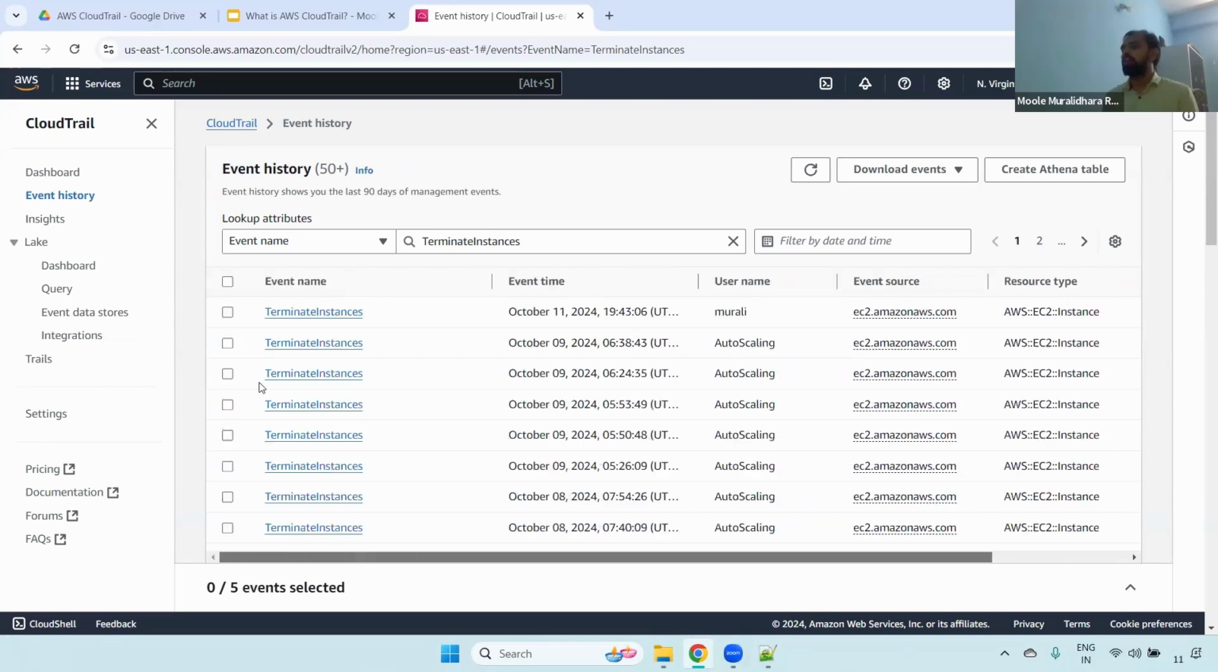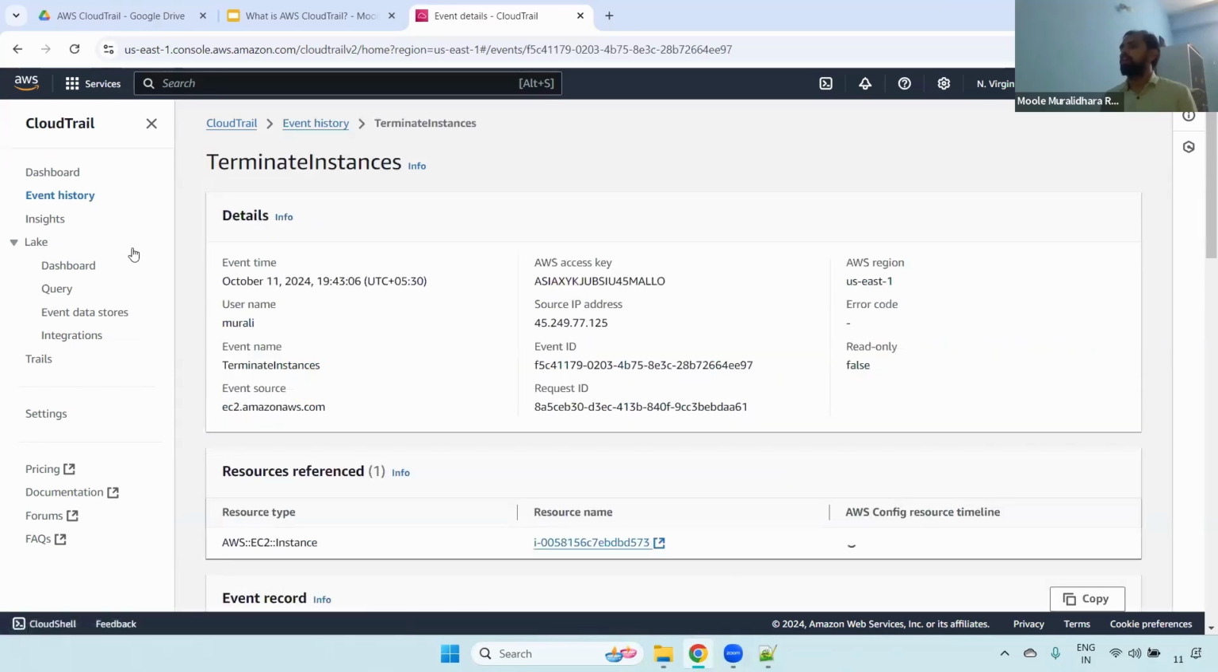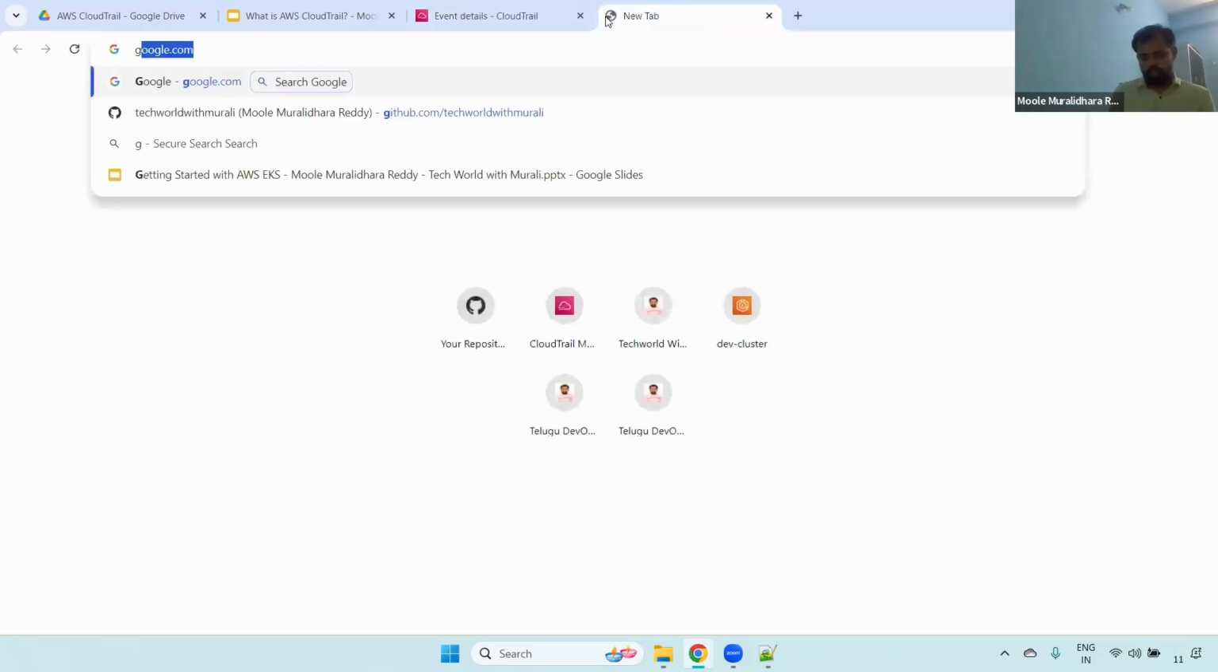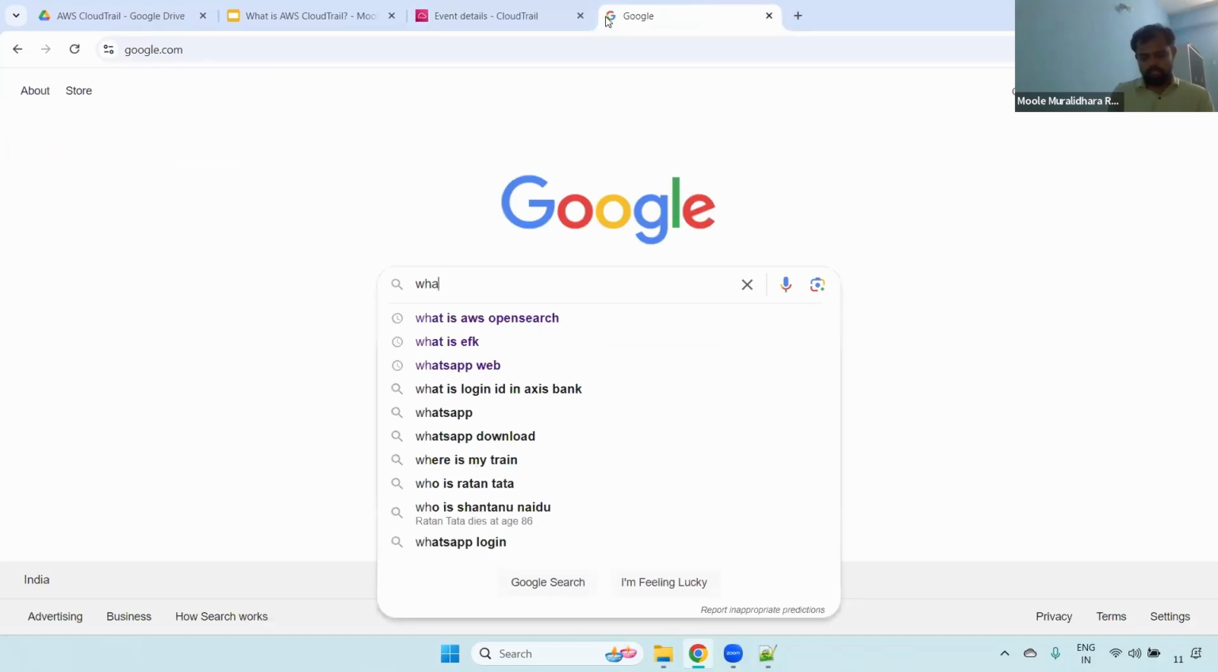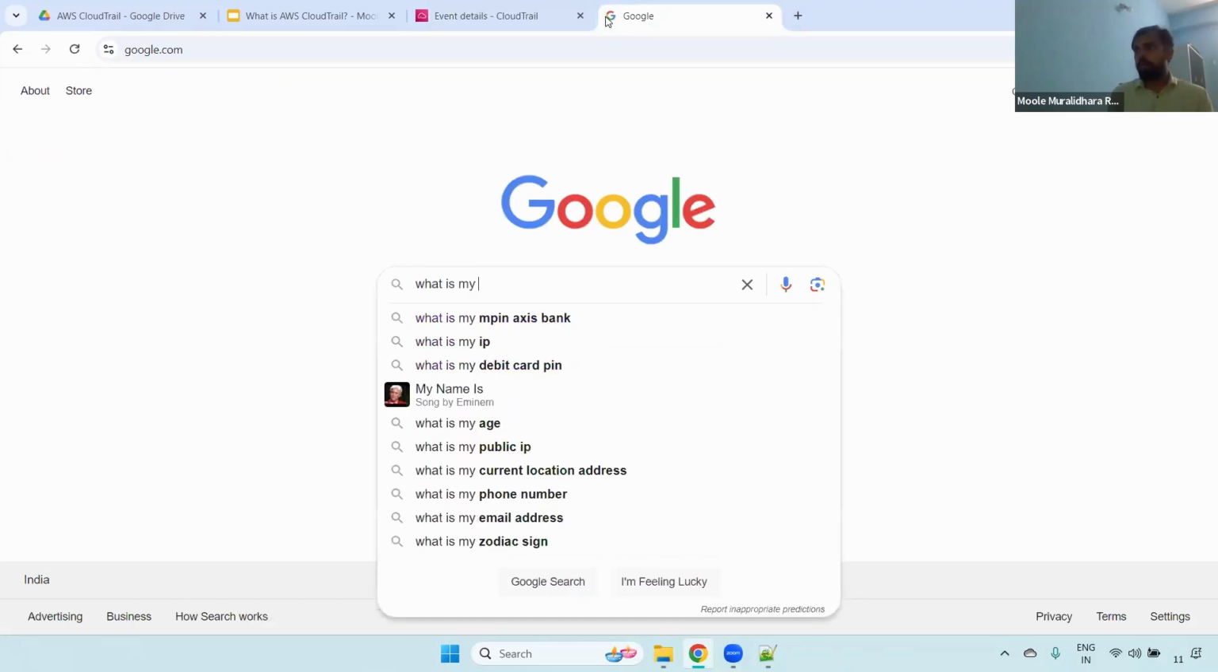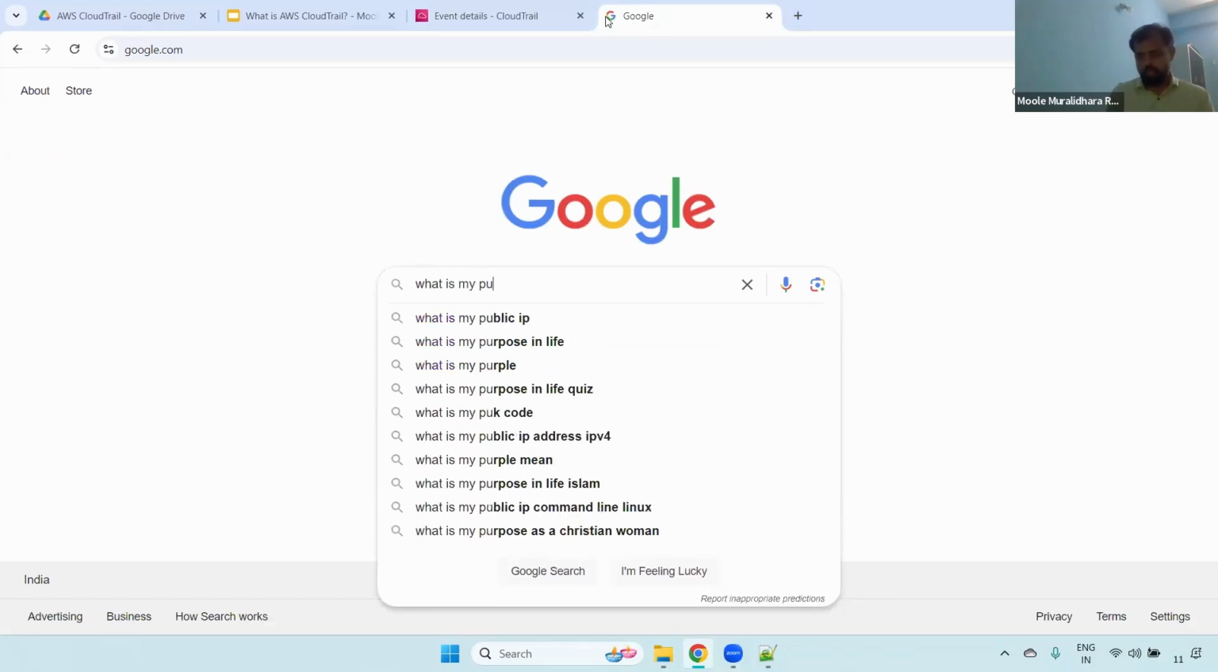Okay. Now what you can do, you can click this one. Here you can see the event type, username, event name. And also which access key you used and what is the source IP. This is my public IP. Remember, guys, this is my public IP. How can we get it? You can go here and type it: what is my public IP?